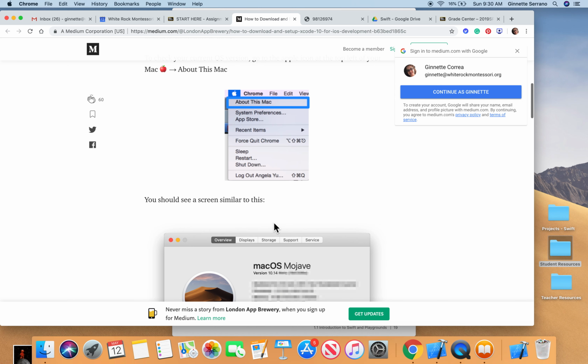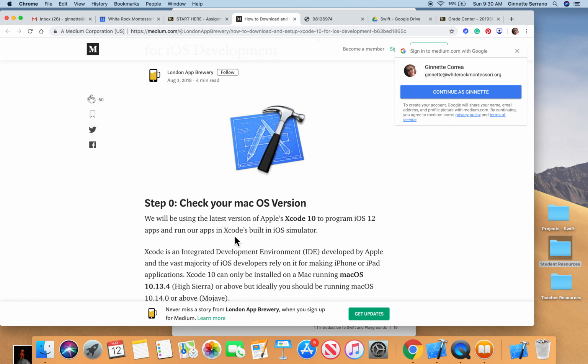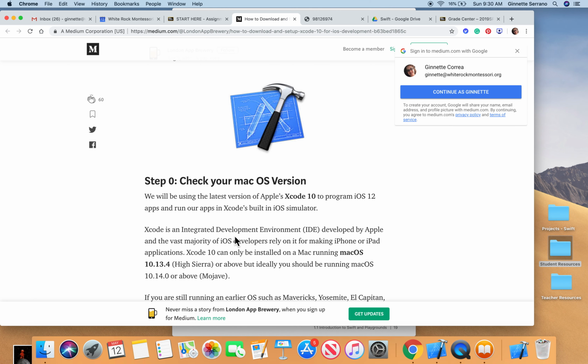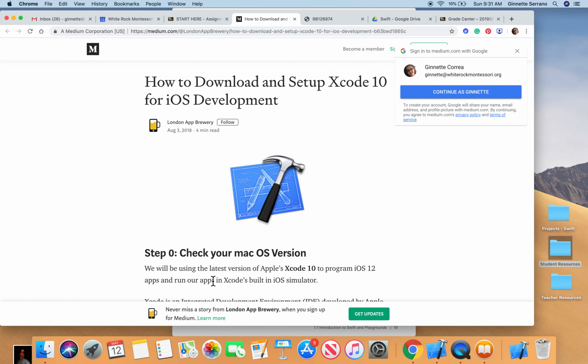Okay, so this is only to install Xcode 10, and if for some reason you can't upgrade your operating system to High Sierra or Mojave, then you can just use an older Xcode. So I'll post those resources for you.